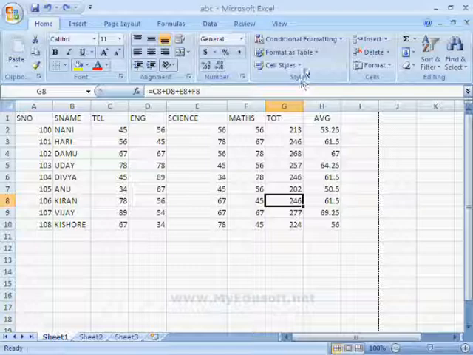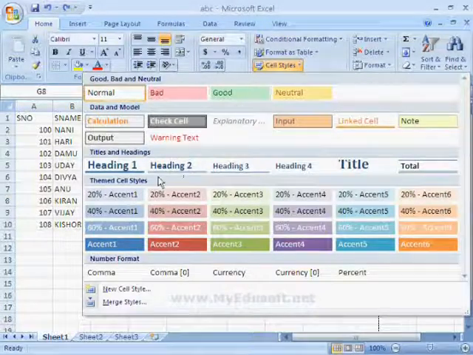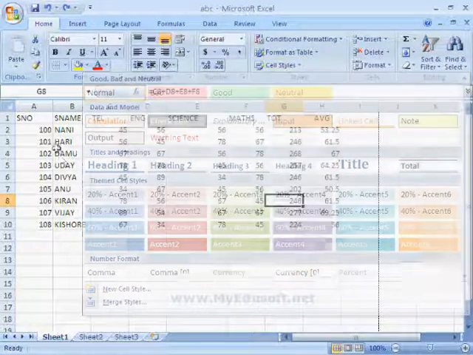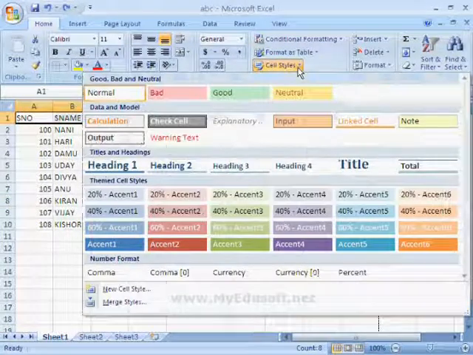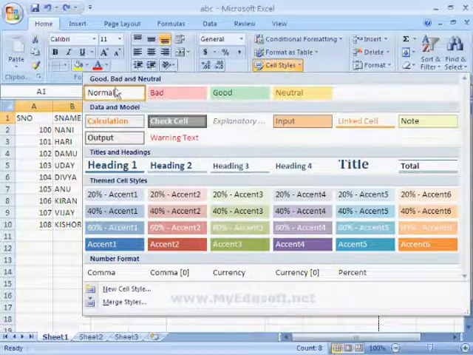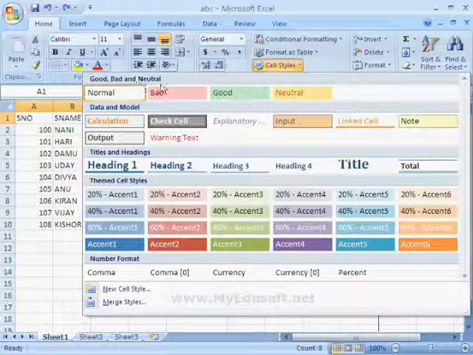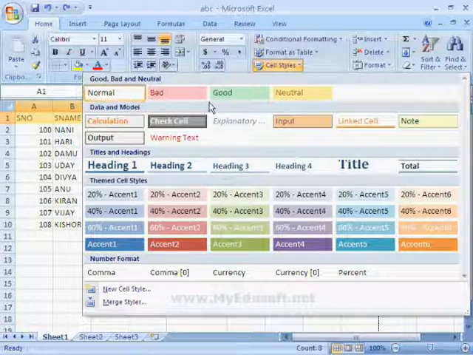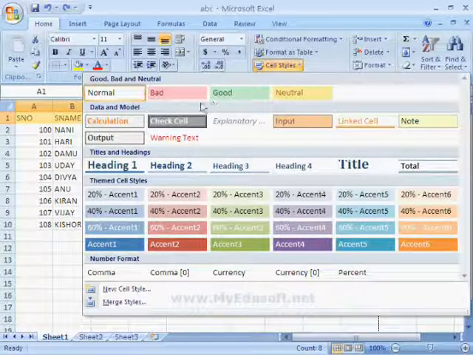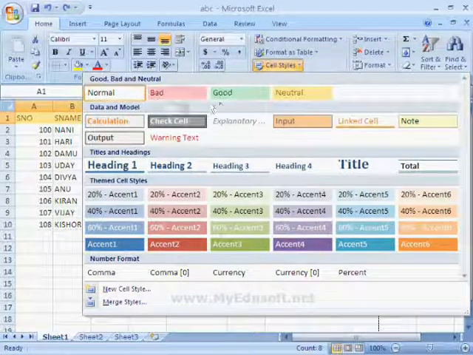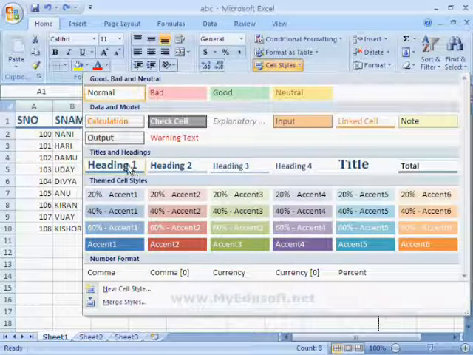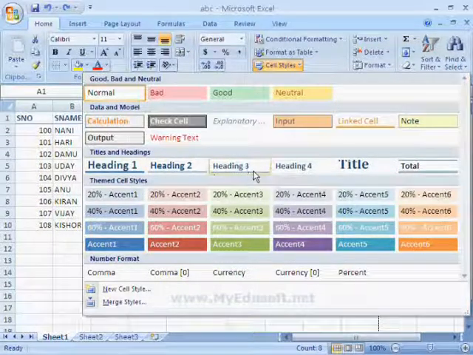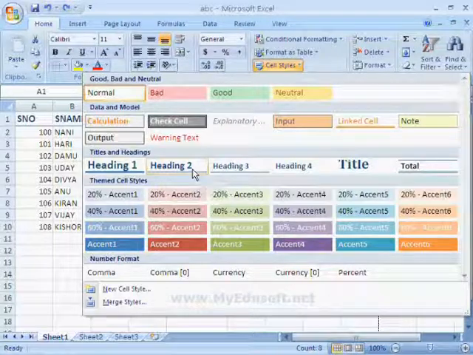Next option is cell styles. For example, I am selecting this line. Here we have options like normal, bad, good and neutral. We can observe that the background color is changed for the selected data when we place the cursor on these options. Here we can also select different types of heading styles.